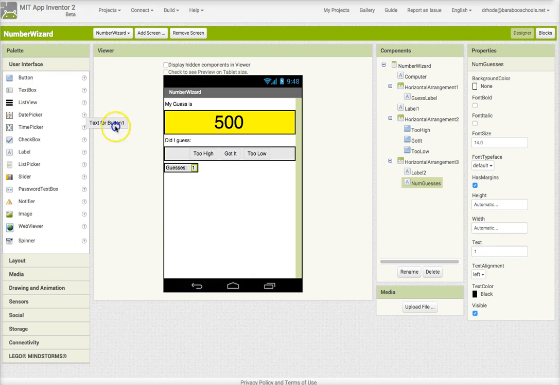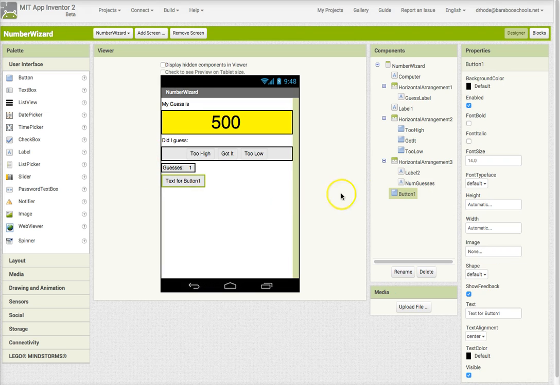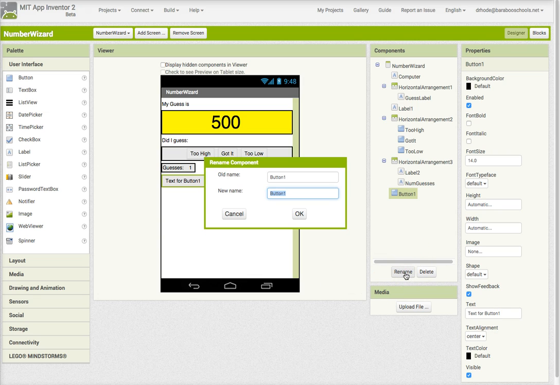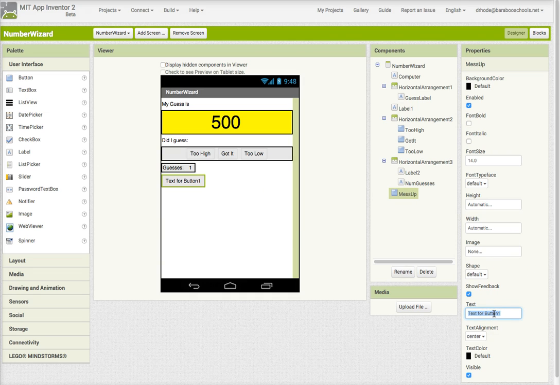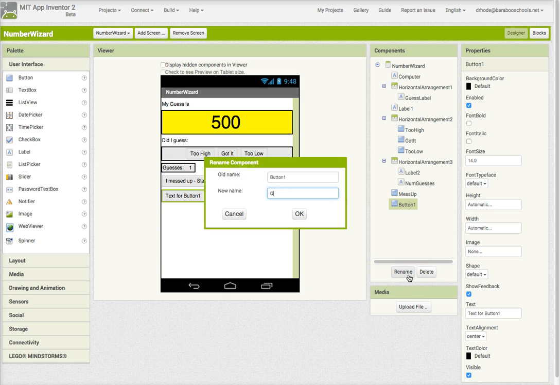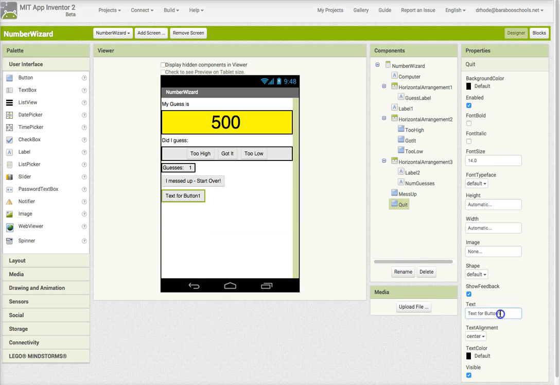I'm going to add those oops buttons. The first oops button is going to be I messed up, start over. I'm going to name that button mess up, and in that window I'm going to put I messed up, start over. And I'm going to add another oops button, which is the I just want to quit. And we're going to name this one quit.